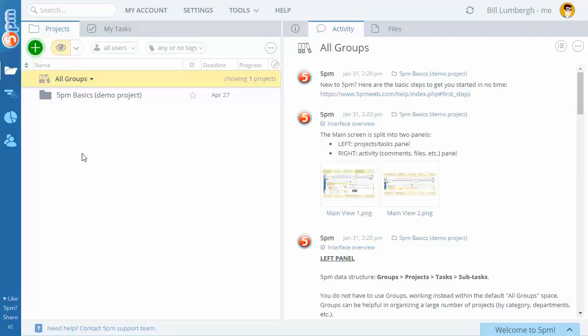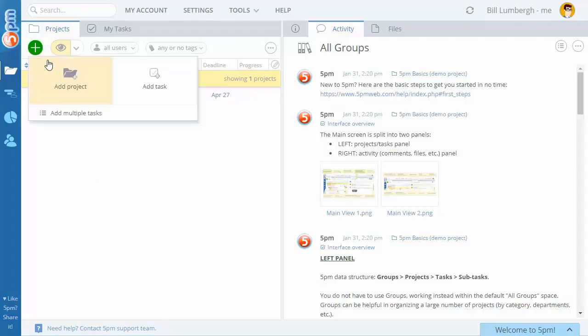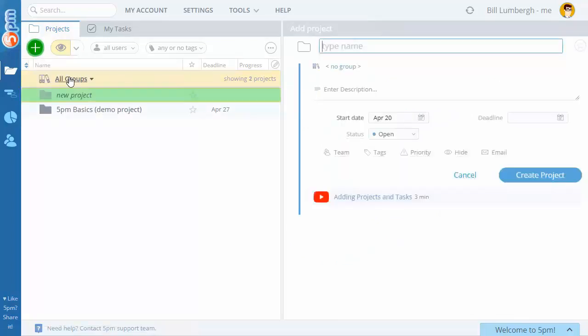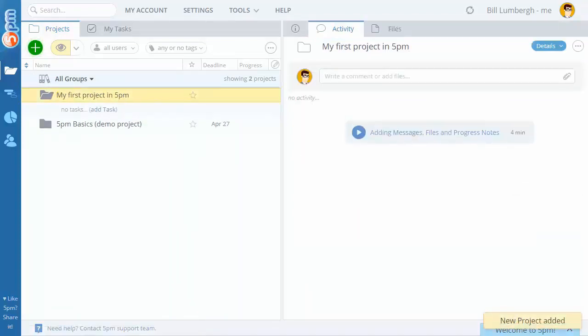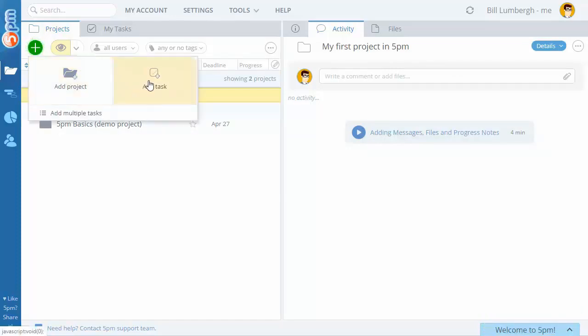To create your first project or task, use the plus button on the top of the left panel. A form will open in the right panel. Just type in the name. The rest of the fields are optional. And submit the form. You can also use the Control and Enter keyboard shortcut. Once you create the project, you can add a task to it in the same way. You can check out a more detailed video about this in the video's description.